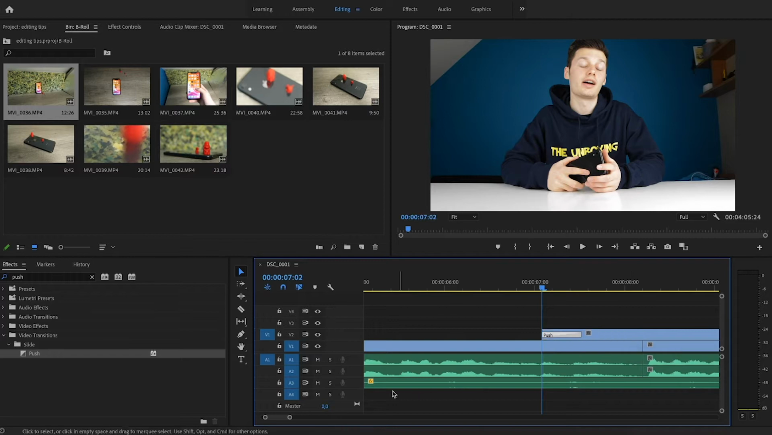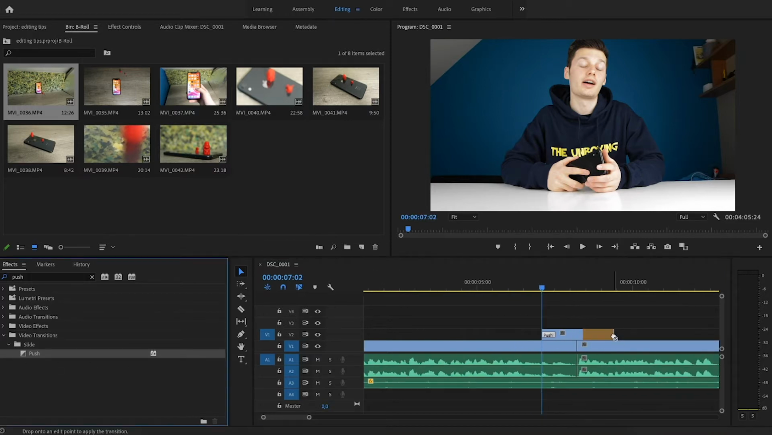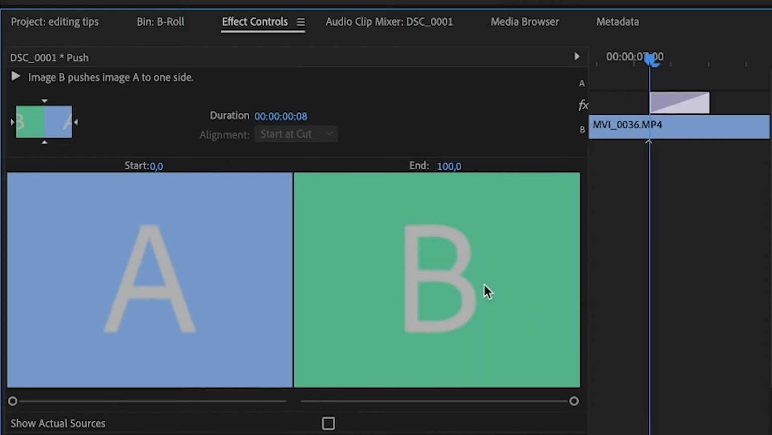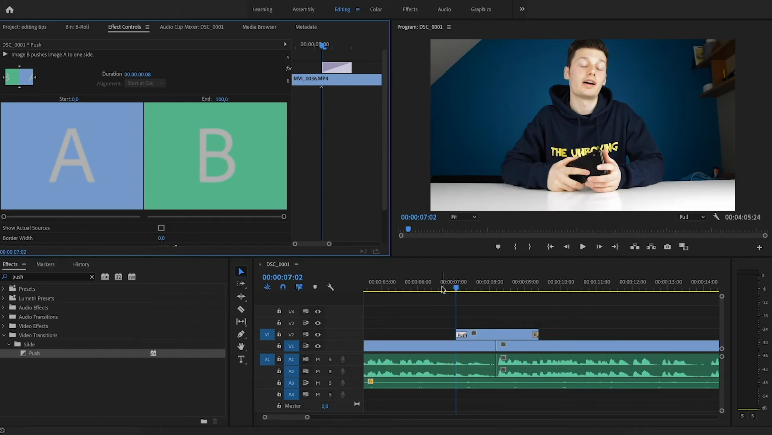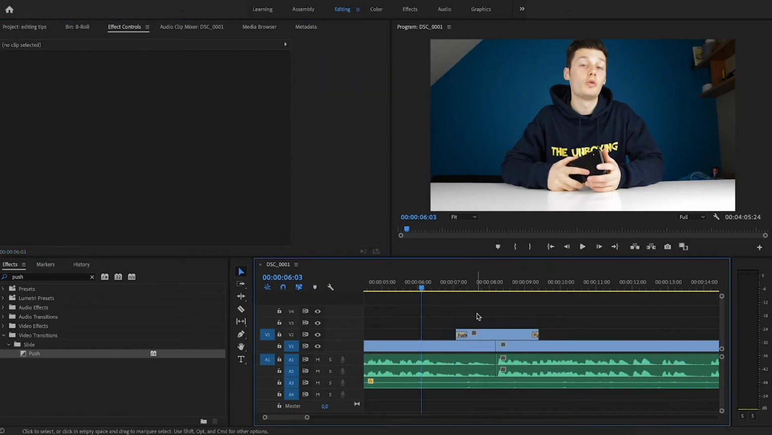Like I just lower this a little bit so it goes a bit faster, and then on the out point as well. So with the push effect you can also choose if you want to make it come from the bottom, from the top, or the other way around, or left or right. I just put it on the left side. Let's just see how this changes the video.